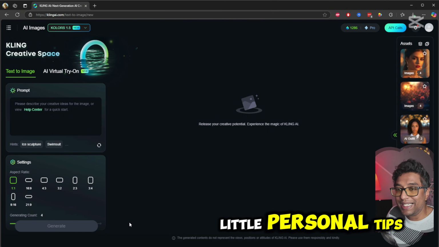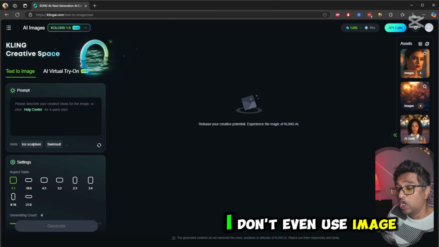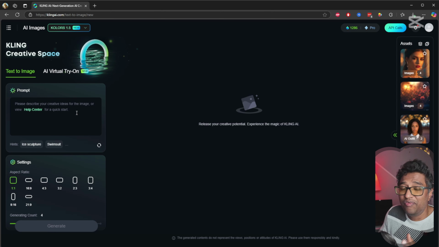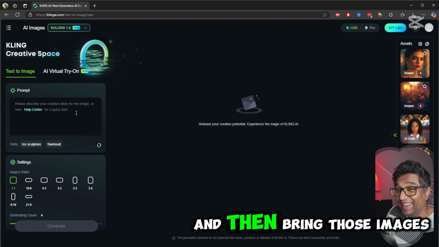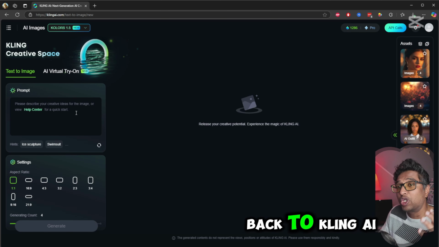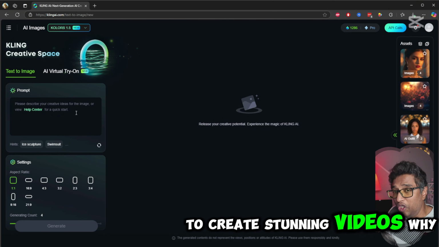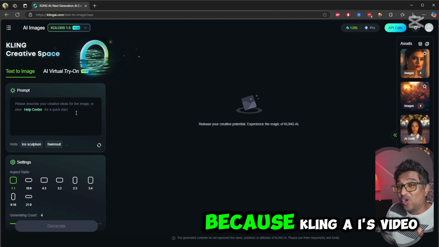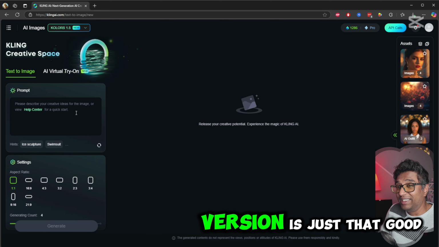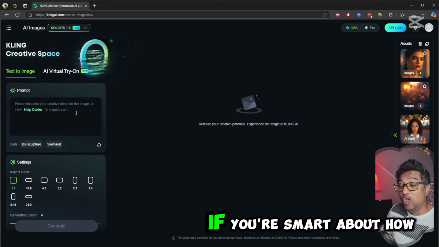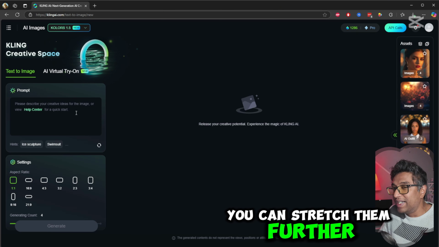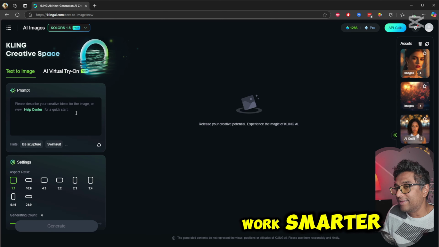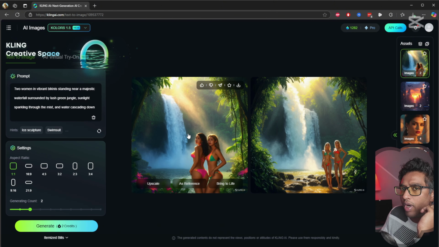And here's a little personal tip. Sometimes I don't even use image generation with Kling AI or Kolors. Instead, I'll create images with a different tool, whatever gets the job done, and then bring those images back to Kling AI to create stunning videos. Why? Because Kling AI's video generation is just that good. If you're smart about how you spend your credits, you can stretch them further by being strategic like this. Work smarter.